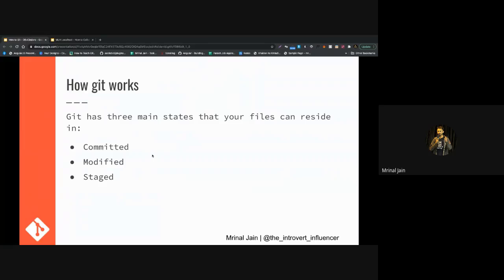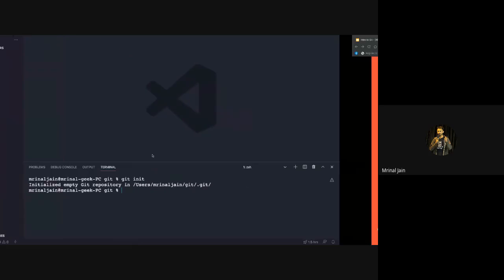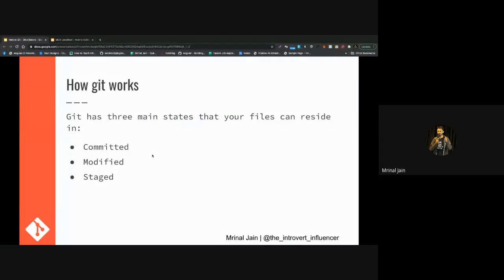Cool. Now let's come back again to the three main states of a file which I was explaining. So now in this particular folder of mine, Git will track all the changes which I'm making in all the files. Even if it's a change of one particular word, Git will make sure that it logs it somewhere, that okay, this word was changed in this particular file at this particular time.